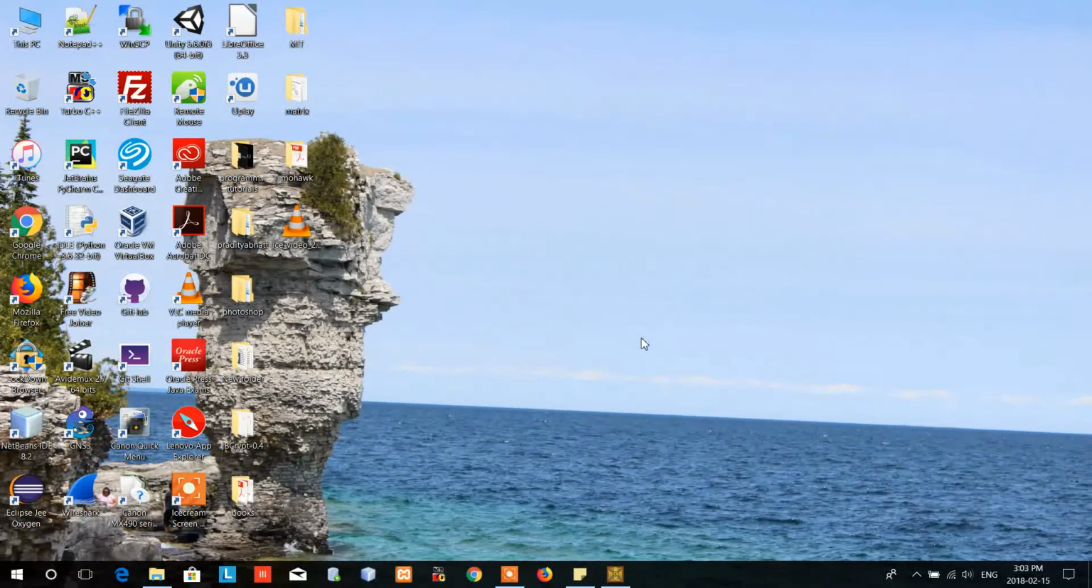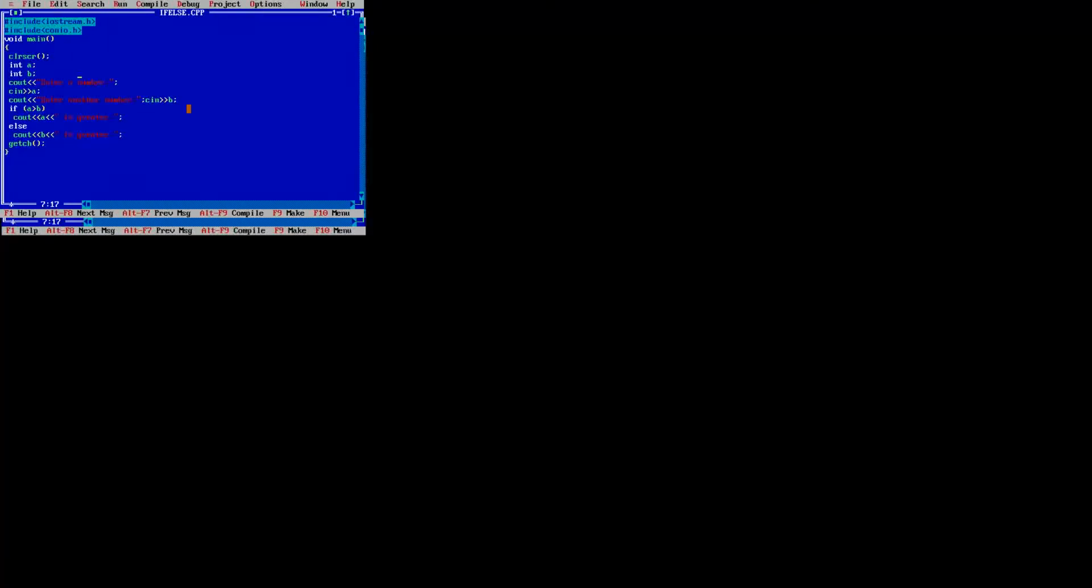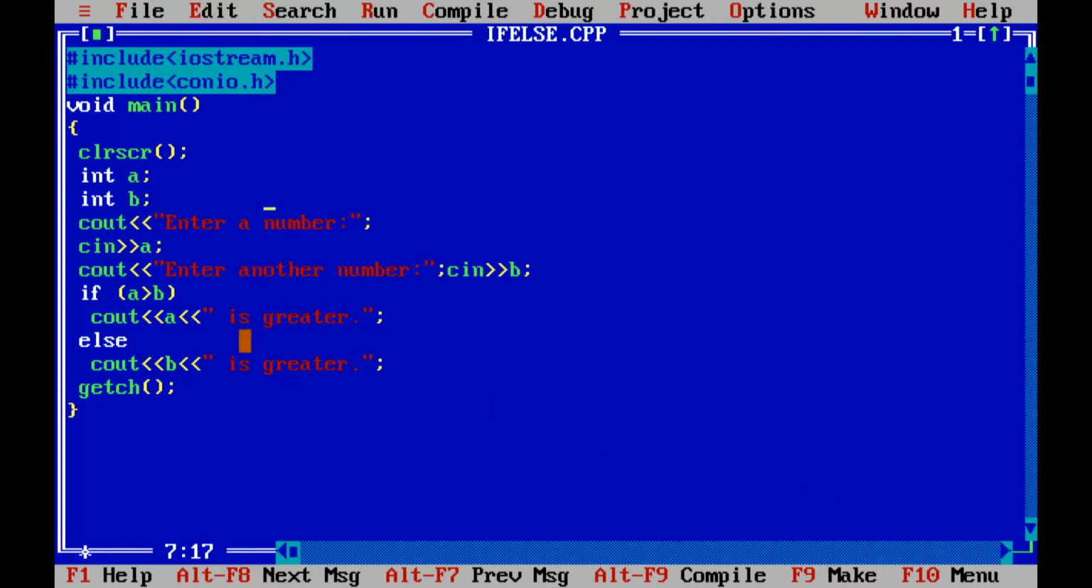So one of the controller statements which we are covering in this video is the if statement, and let's see how it looks in C++. I have a code ready here, the if else statement. So let's review it line by line. I have already declared two integer variables, a and b, and I am going to ask the user to enter a number.